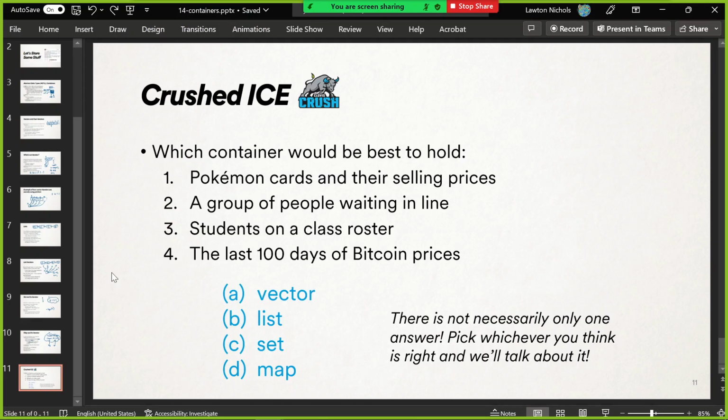Why lists? Why are lists a great idea? I agree. Lists are a good idea here. How so? I think the idea should always be that people are going to come to the end of the line. So vectors and lists are great ideas because you can always add to the end, right? That's the new person about to wait in line.